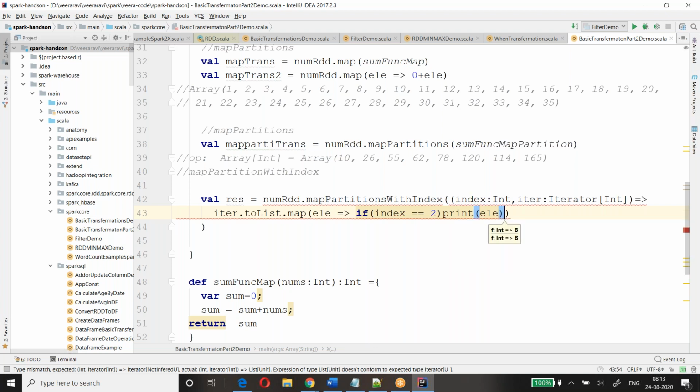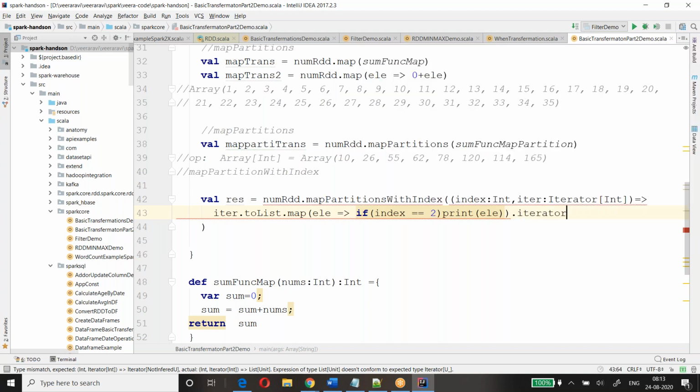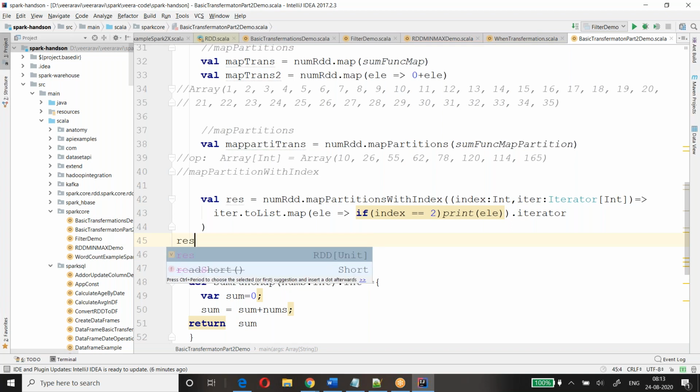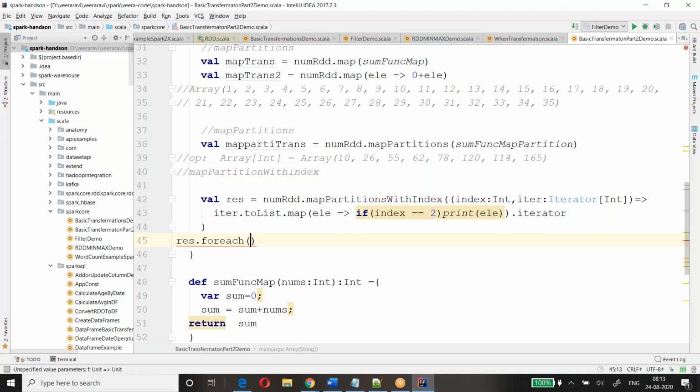Got the elements, dot iterator, result dot foreach print.